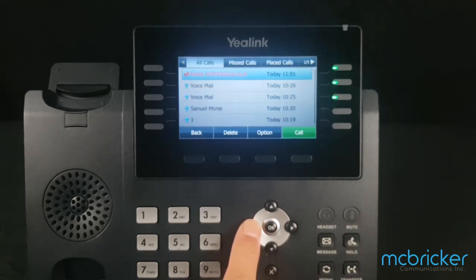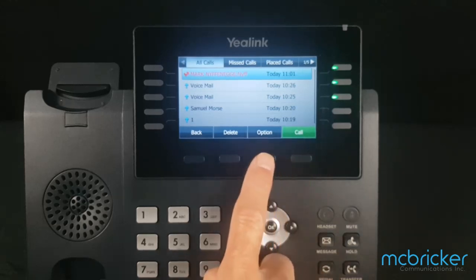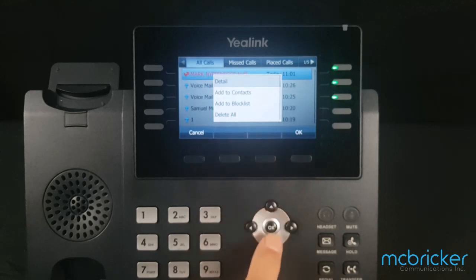On a highlighted entry, you can select Call to call the party back, or select Option and add the party to your contacts, block, or delete the entry.